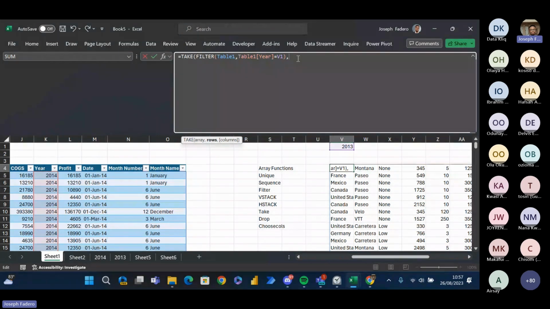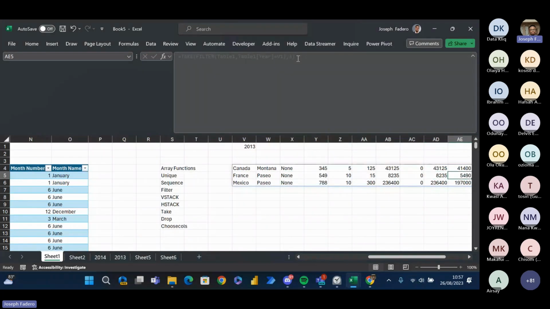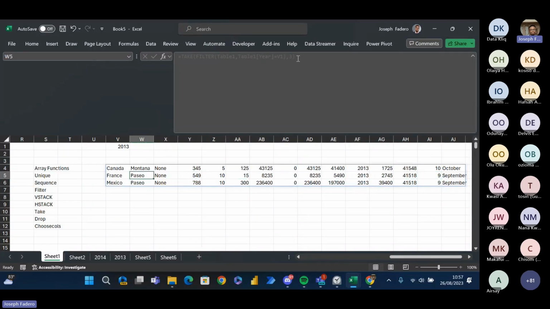If I want to return 20, I can specify 20. If I want to return 30, I can specify 30. But I'll just pick 3. Then I'll close my bracket. This returns 3 rows from this filter function.